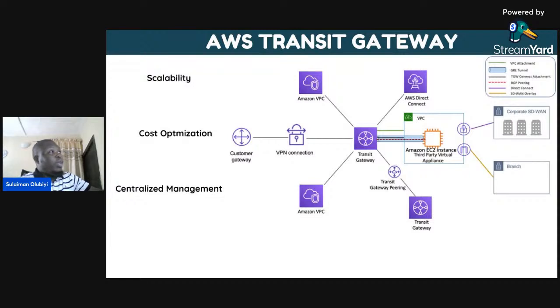Maybe, for example, now you have a company, you have an HQ site and you have your DR site. Your DR site and HQ site can connect to the transit gateway. So your VPC will be able to connect to any of your sites, as long as you have the routing in place. So it makes it much easier. It's scalable instead of having hundreds of connections.